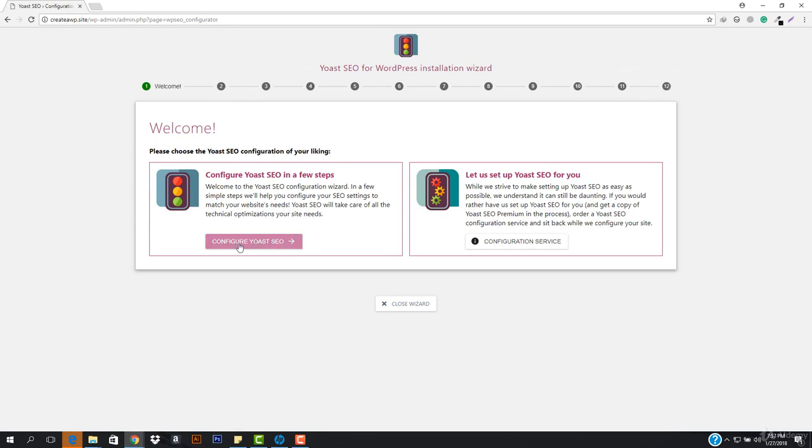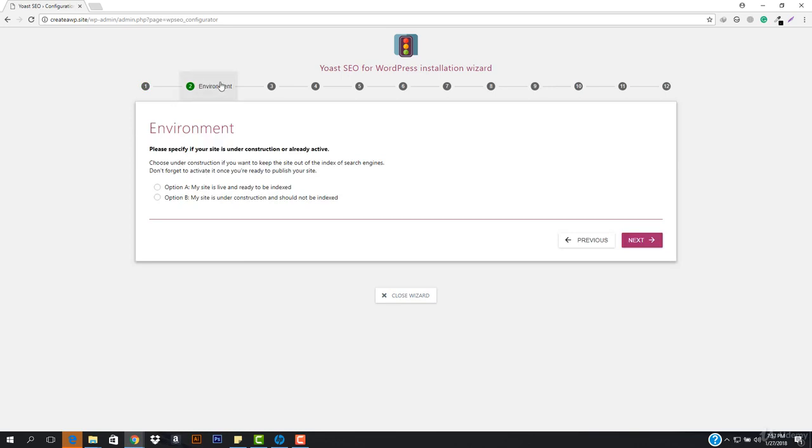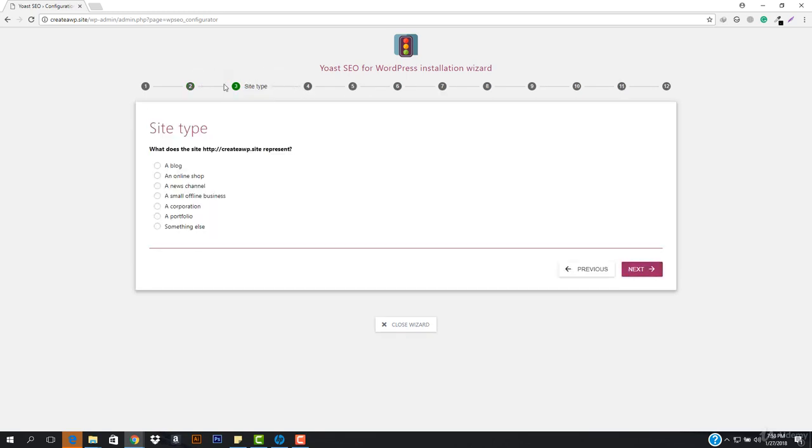So let's go ahead and click configure Yoast SEO. Okay, do not click this, click configure Yoast SEO. We'll be taken to the next page, and it says environment. So, my site is live and ready to be indexed, or my site is under construction and should not be indexed. I'm going to select the first option because my website is ready, let's suppose. If your website is not ready, then you should select option B, and you can change it later on to option A if you want to. So let's click next.